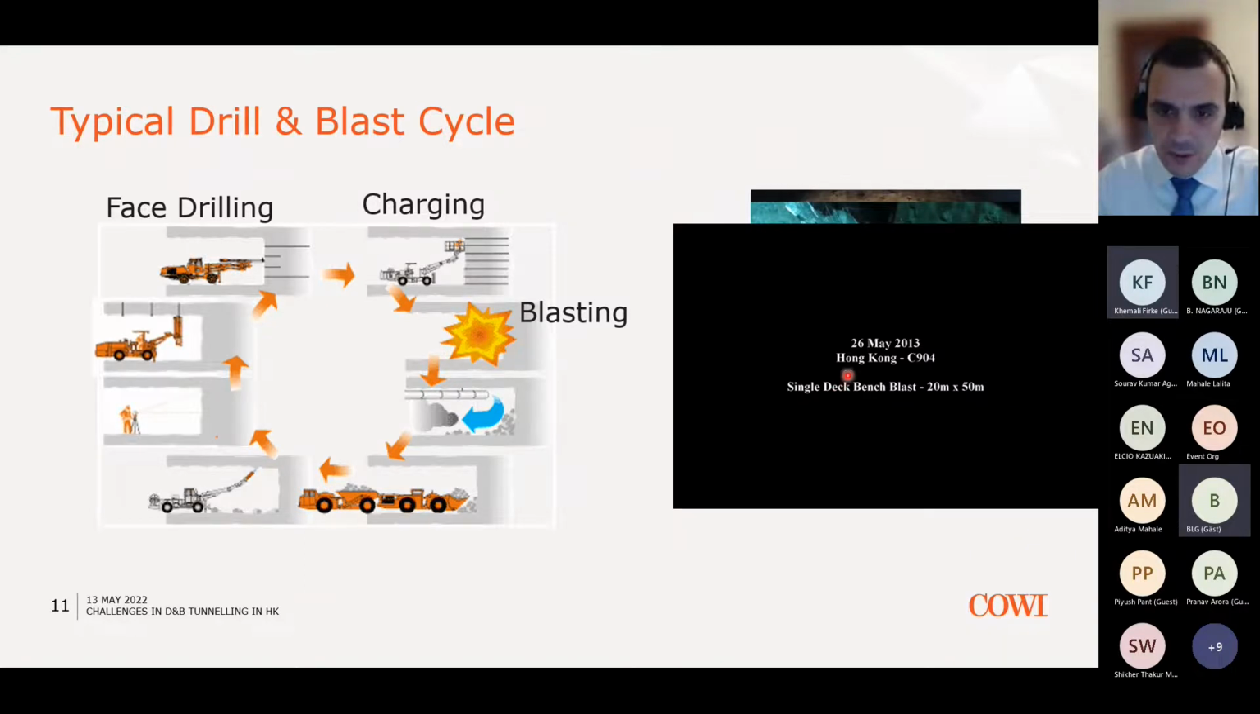This is a video from another contract, not from our contract, and it shows a blasting of a bench. Typically when you excavate a tunnel, it's full face excavation and you blast the face. But in some cases, you may have the face split into two, the top heading and the bench. So what you will see in this video is the blasting of the bench. Before the blasting, you need to make sure that all people working underground either evacuate the area or move to a position of safety. So hopefully this video will play.